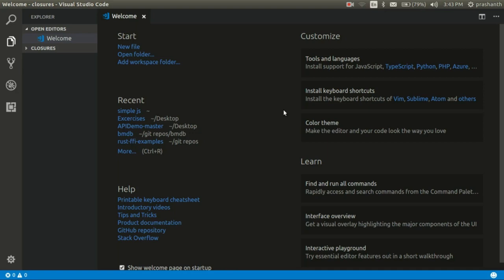Today we are going to learn about closures. Closure is one of the most powerful concepts in JavaScript. Before we learn that, we need to know some basics. So let's run away to our basics.